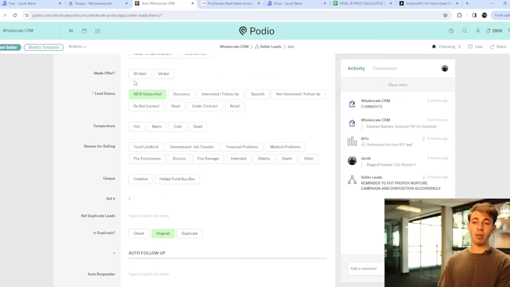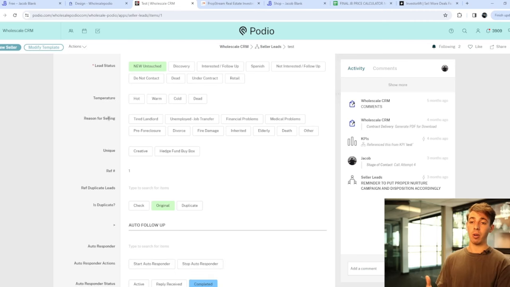It's also going to categorize and put each seller into the bucket that they belong in. Is it a new lead? Is it interested? Is it not interested? Is it dead? So that way all your leads get organized by what status they're in. It's also going to categorize them again by their temperature. Are they hot, warm, cold, or dead? It's also going to organize your whole database, and each seller is going to go into the proper bucket for their motivation, which is so important. Are they a tired landlord? Was it death, divorce, probate? What is the reason that they're looking to sell the property?